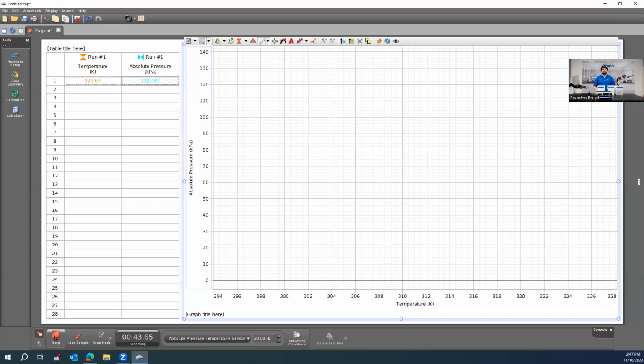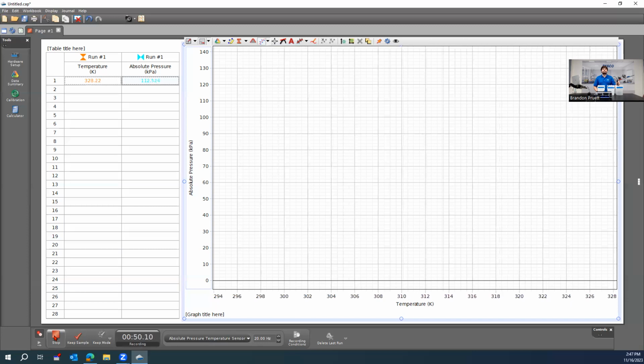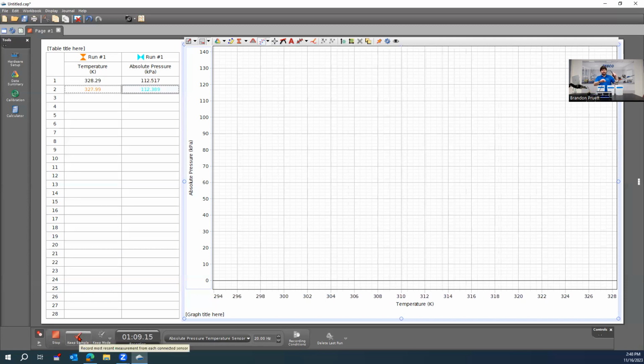Oh, still going. Still going. Okay, the pressure is fluctuating between a few values. Okay, so it looks like we're good now. So we'll keep that sample. Then we'll move it over to the room temperature bath.